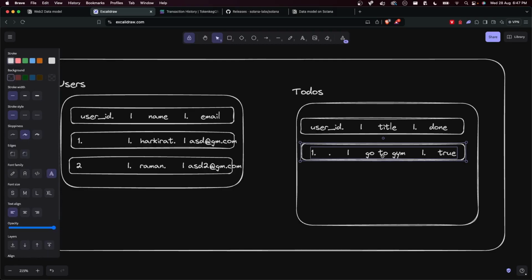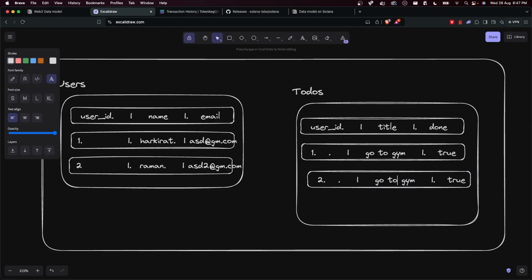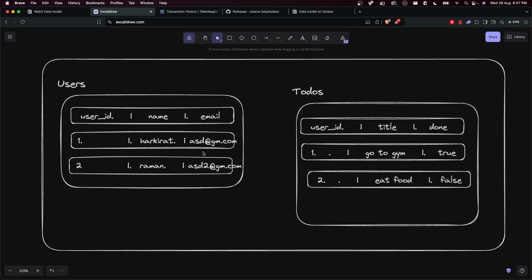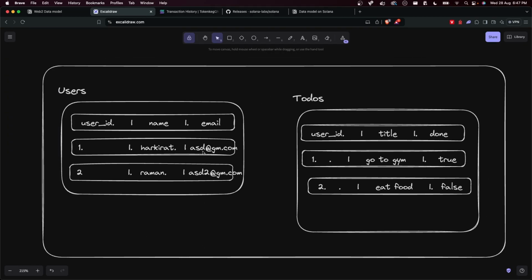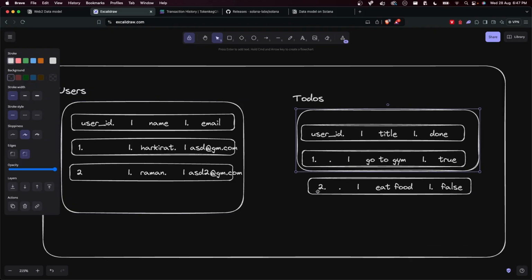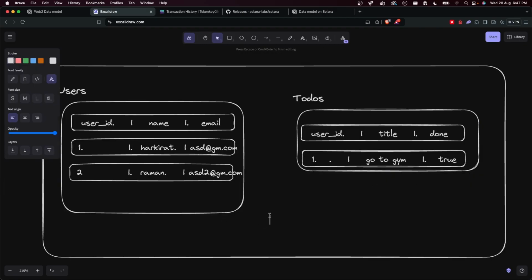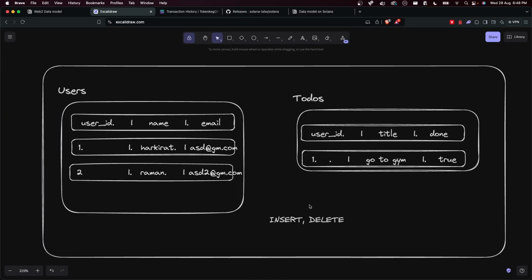And then there could be another row over here. There is another to-do for the user with ID 2 and he wants to eat food, and this is not done, so done is set to false. This is how your data might look in the Web 2 world for a to-do application. Adding a new user is as simple as adding a new entry here. Adding a new to-do is as simple as adding a new entry here. Deleting a user is as simple as deleting a row from here. Fairly simple. A single SQL command, if you've ever heard about insert or delete SQL commands.